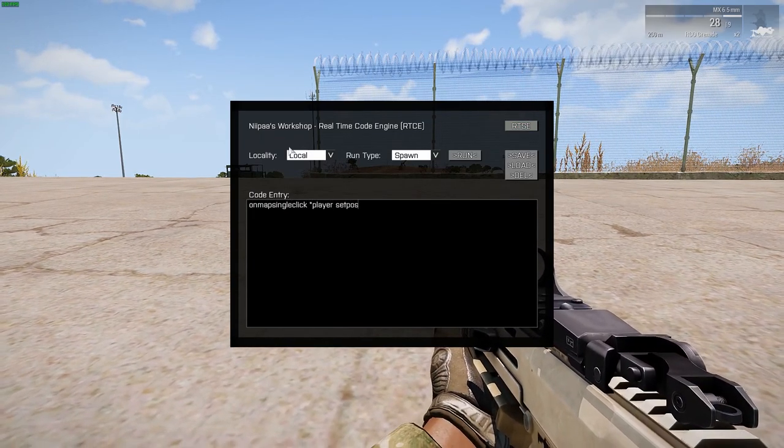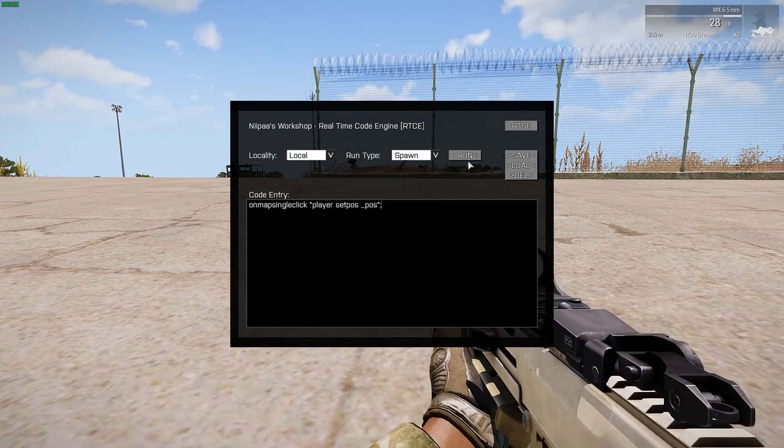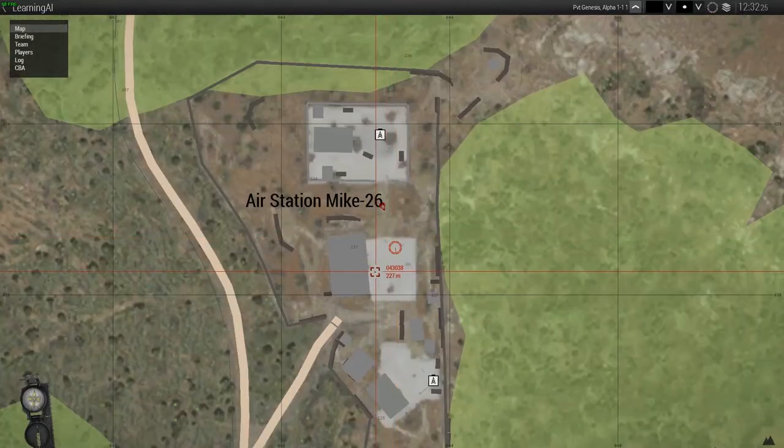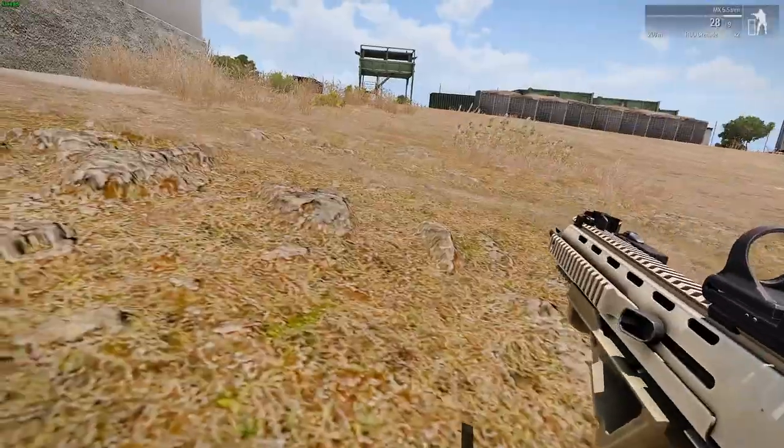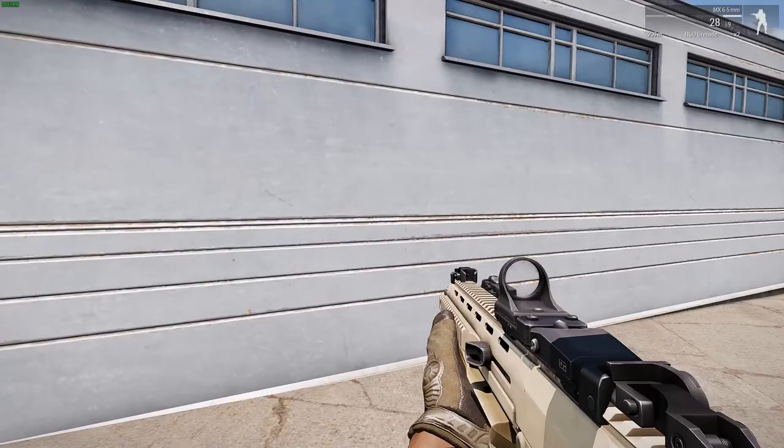Alright, player set, pause, pause. Let's go ahead and do that. Now I can kind of teleport around. I'm gonna teleport back behind here. Or is it here? Okay.